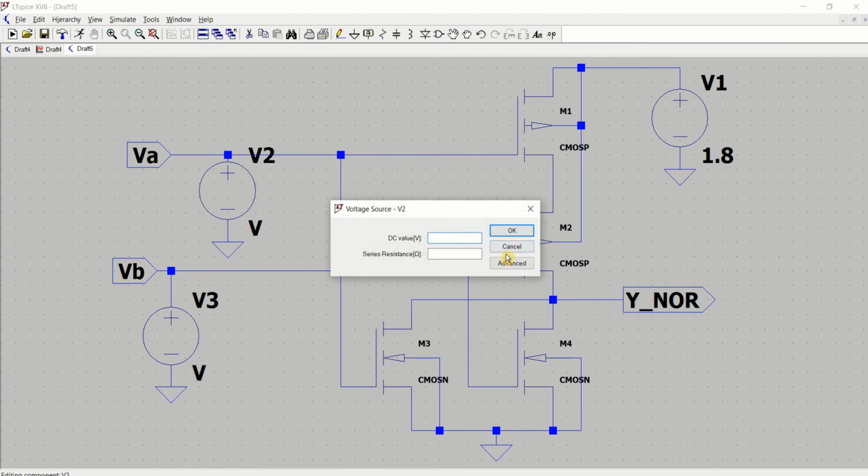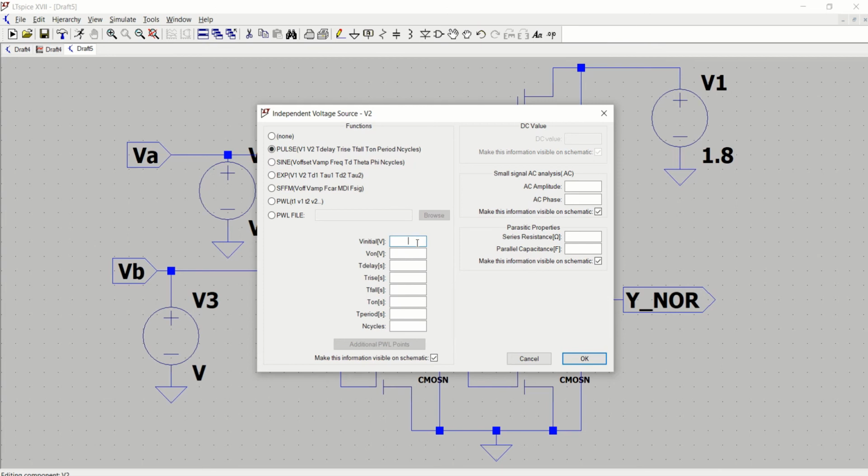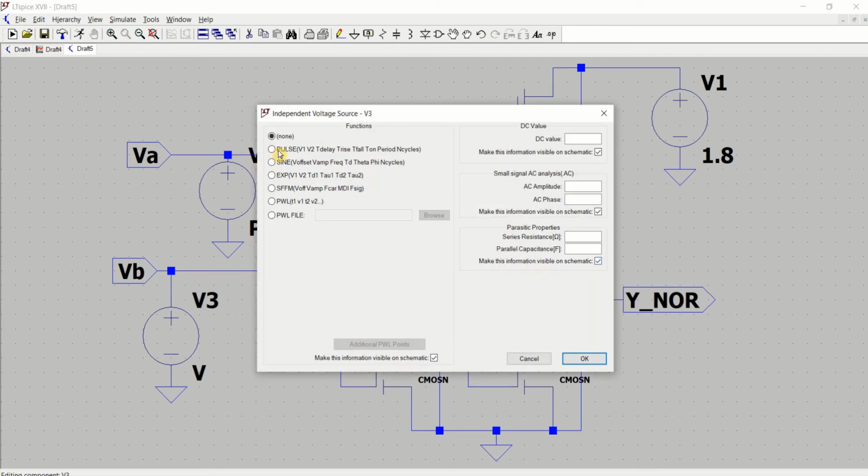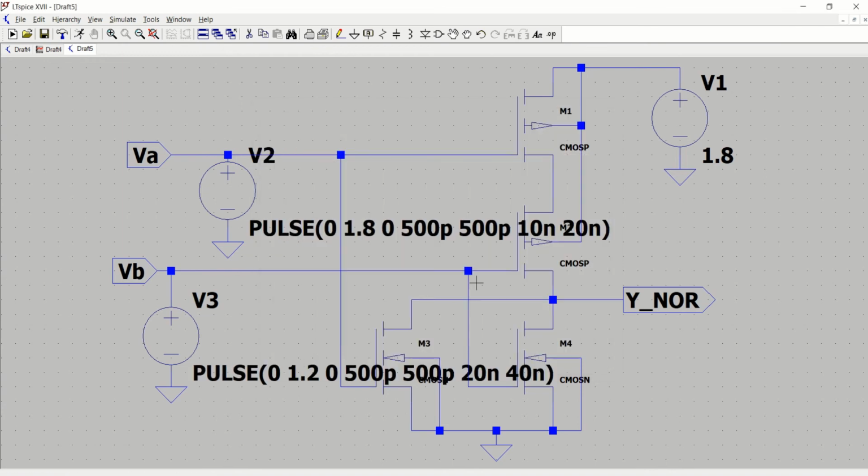Now try to define the pulse sources for this to verify the logic. Pulse which is a 0 and 1.8 this time and its delay of 0 again, rise time of 500, I'll take it as 500 pico, same I will copy it with 10 nano on and 20 nano for the period. So similarly, you can define here also the pulse with the 0, 1.8 and 0 delay and 500 picoseconds for these two and 20 nano with the 40 nano duration. So the pulses have been defined.